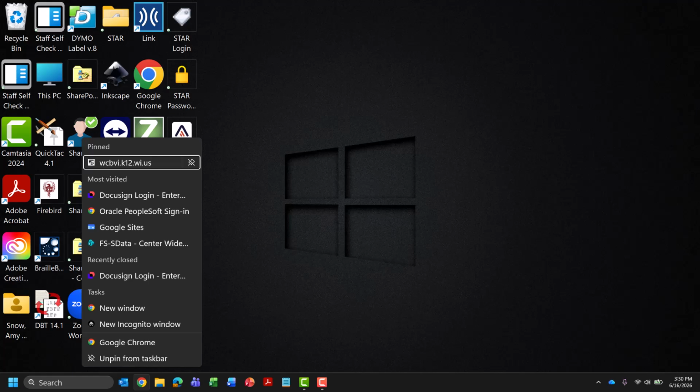I'm going to press my down arrow. Most visited unavailable. DocuSign login dash enter email to start sign in. 1 of 4. To move to an item press the arrow keys. This is a very frequently visited site for me. So it's on my most visited sites here. I'm going to use a down arrow. Oracle PeopleSoft sign dash in 2 of 4. That's where I report my time. So that's definitely a place that I visit.